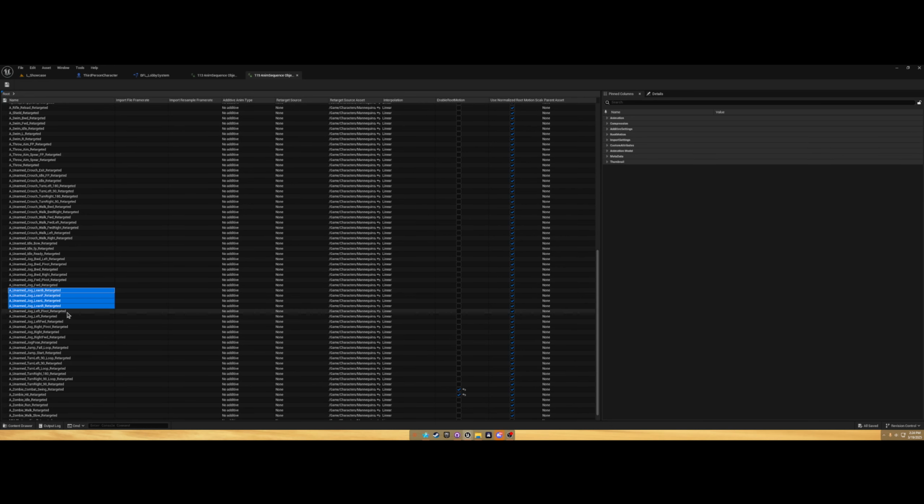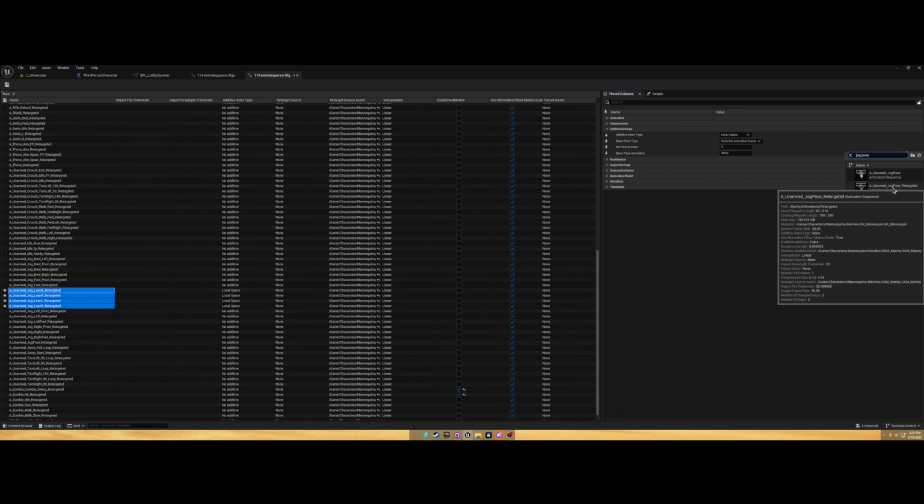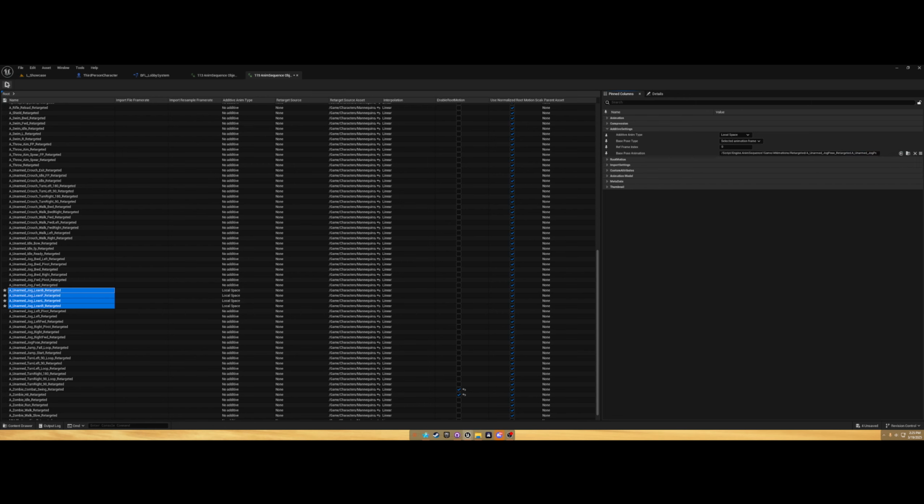So I've got these 4, and I want to set them all. We'll go to additive settings and set these to local space. Right now it's set to skeleton reference pose. We want to do selected animation frame, just like they had on theirs, with animation frame 0. Now we want to put the retargeted jog pose in here. So we'll pick the asset, type in jog pose, and select this retargeted one. So there. Now all we have to do is click save.